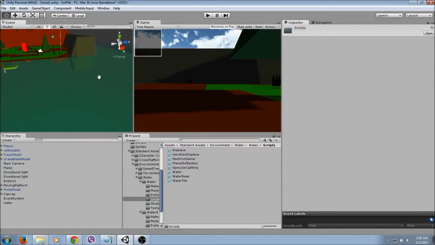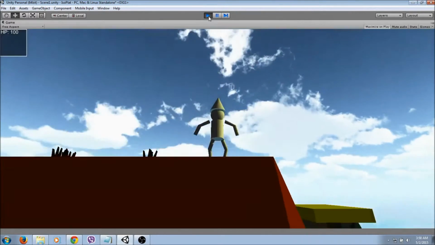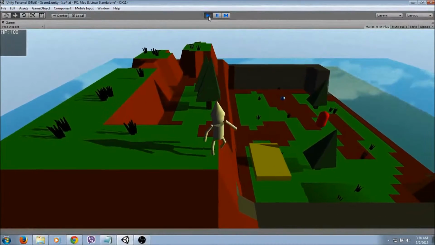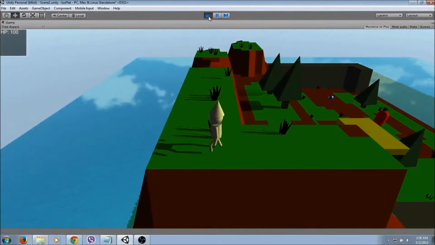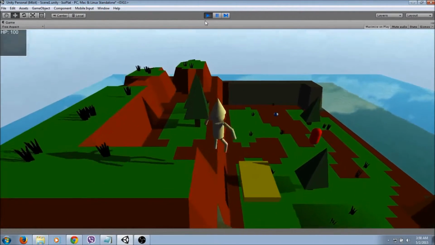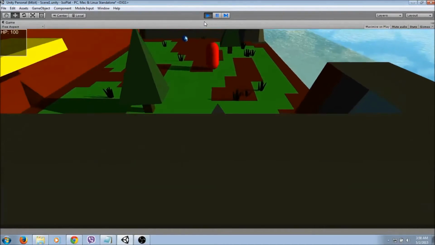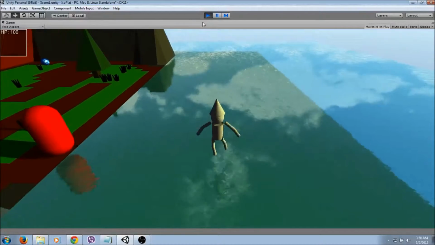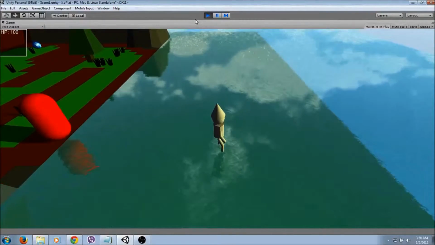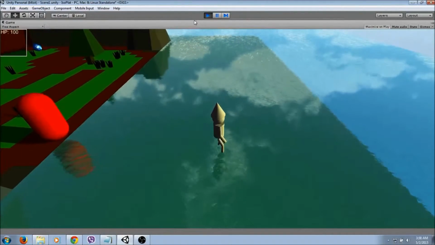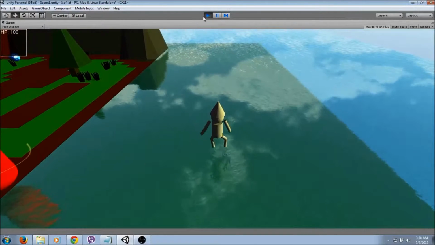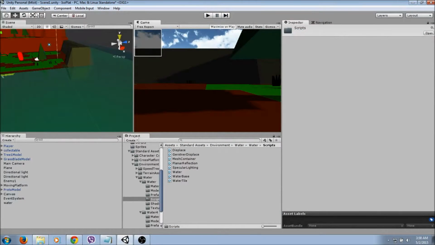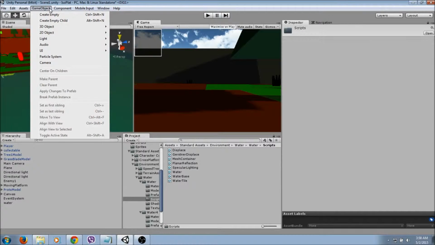I think we are good now. So let's try it out. Okay, looking good, right? Let's walk up to the water. Oh, we're on top of it. Should be a little see-through, huh? Okay, so you know what? Let's make it so we can go through the water.